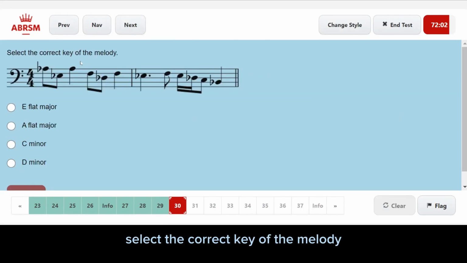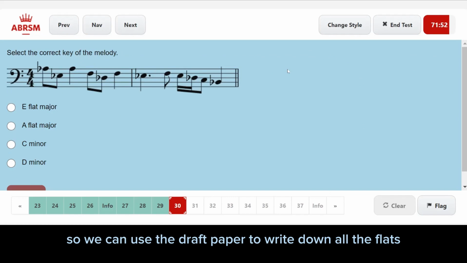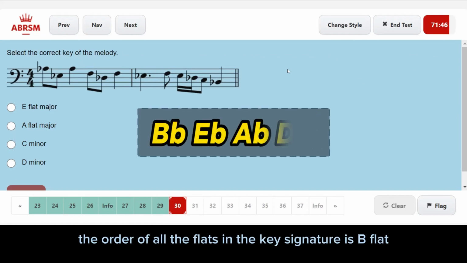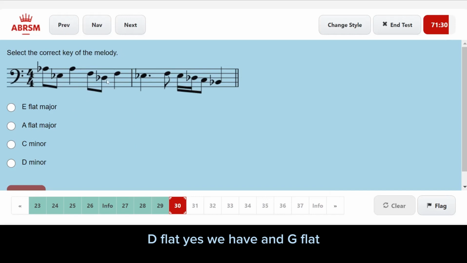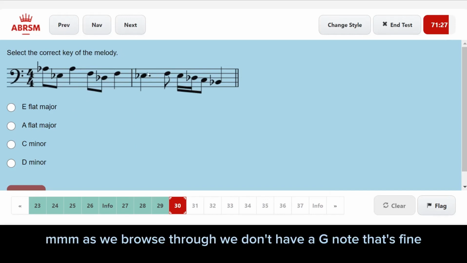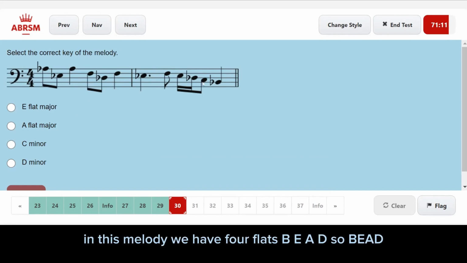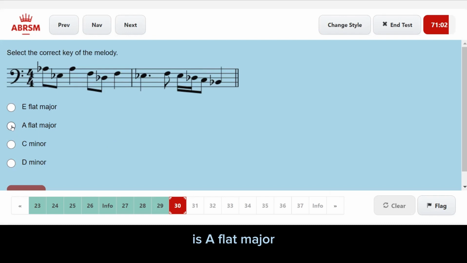Select the correct key of the melody. We can use the draft paper to write down all the flats. The order of the flats in the key signature is B flat, E flat, yes, A flat, yes, D flat, yes, we have, and G flat. As we browse through, we don't have a G note. That's fine. In this melody, we have 4 flats, B, E, A, D. So B, E, A, D, 4 flats is A flat major.